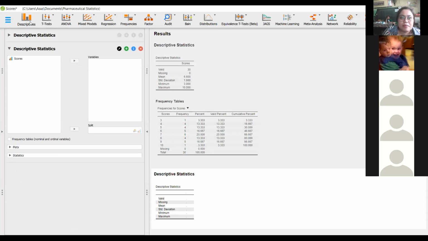Okay? Click Descriptives, you will see on your screen that it has this format, and then click Scores and move it here to Variables. So you just click the arrow to move it. You will get the mean as well as the standard deviation, the minimum and the maximum.